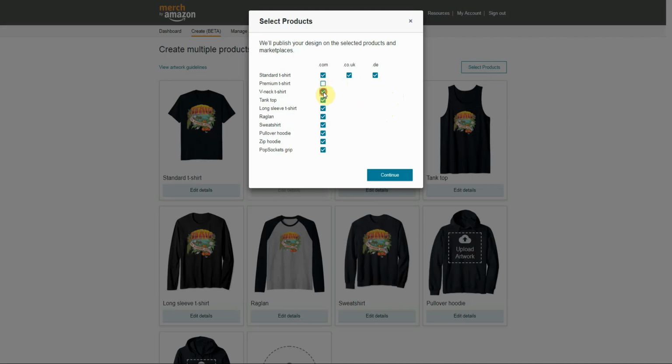For this demonstration, I'll just uncheck a few of these. You can see, let's say we only wanted to put up a standard t-shirt, a tank top, a long sleeve. We didn't want to do a raglan. We'll uncheck that. We don't want this to go to the German marketplace or the UK market, so we just deselect those options. Maybe we don't want the hoodies or the pop sockets for this one. I'm just doing some random stuff here so you guys can see, but real easy to use.